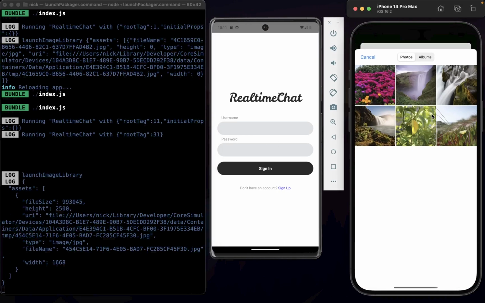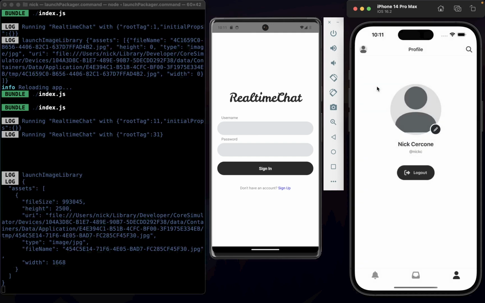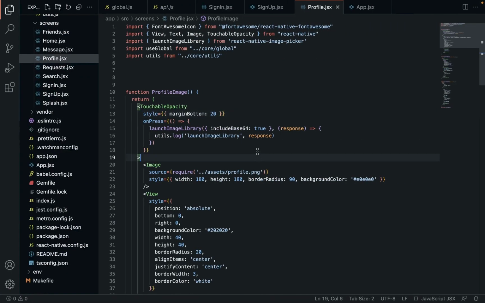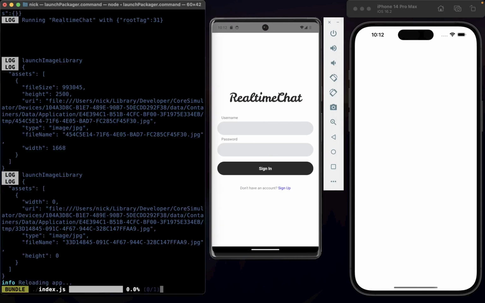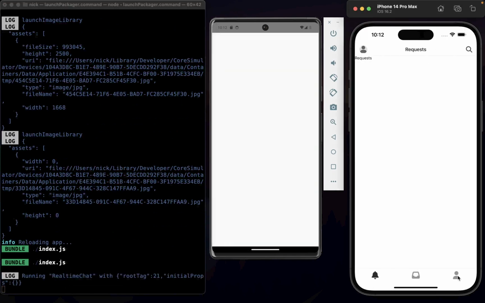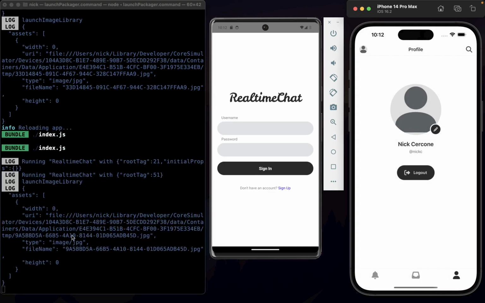Then save that. And when I pick again, you should see an additional parameter along here with the file size, height. There'll be another one that we get. So I'll click on that. Might need to refresh. includeBase64. Save that. Refresh, because it did not seem to work. Try again. Click here. Pick an image. Huh. It didn't work.